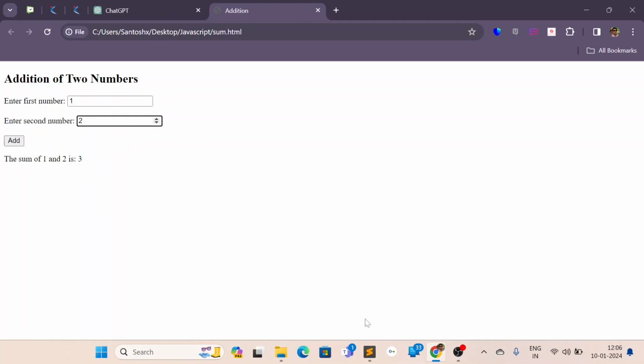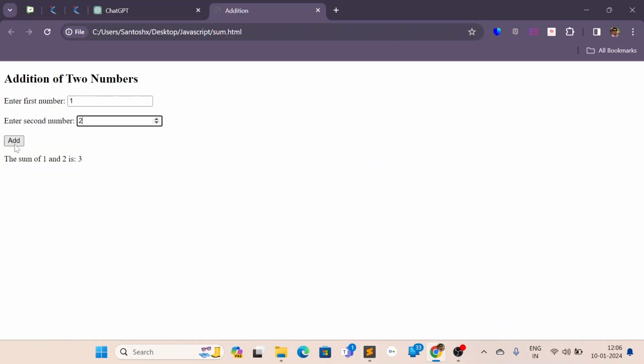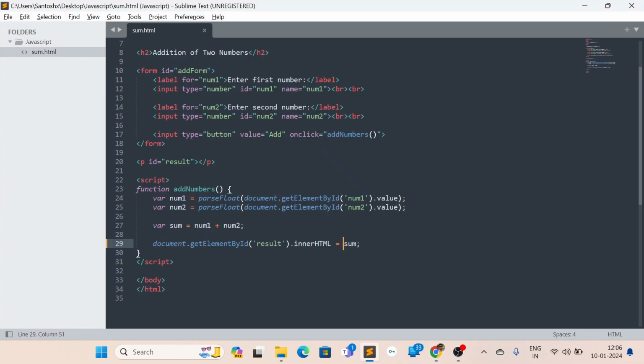How did it add 1 and 2? It added it here in this variable called sum. It added number 1 and number 2, and we are displaying sum. You can directly display sum if you are getting confused. You just say sum over here, add, I will refresh this, 2 and 2, it should be 4. The number 4 is displayed, as you can see. So that is how you do it.